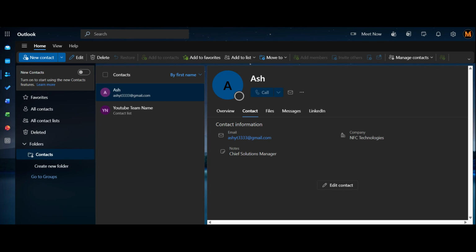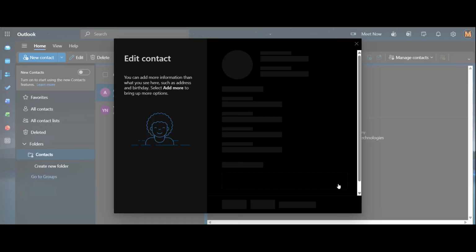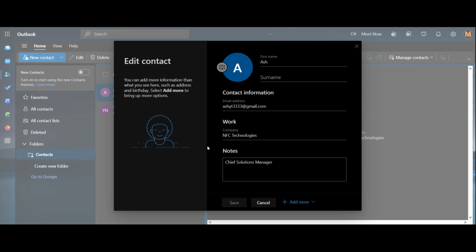Now you need to find the contact you want to edit. You can scroll through your contact list or use the search bar at the top to quickly locate the person. Once you've found the contact you want to update, you have two options. You can either double-click directly on the contact, or you can single-click on them first to view their details, and then click the Edit Contact button that appears. Either method will work perfectly.